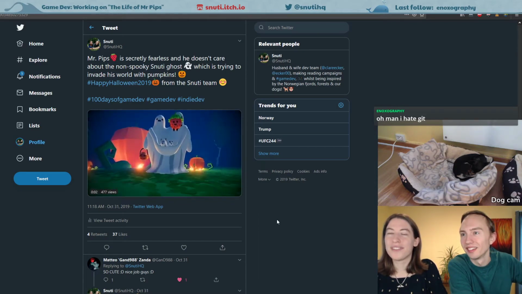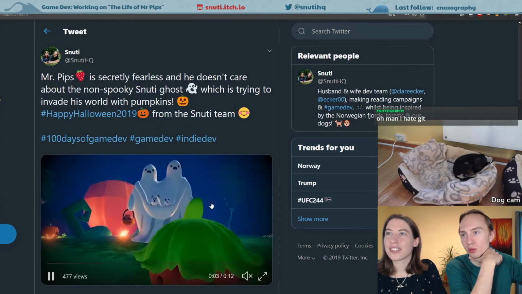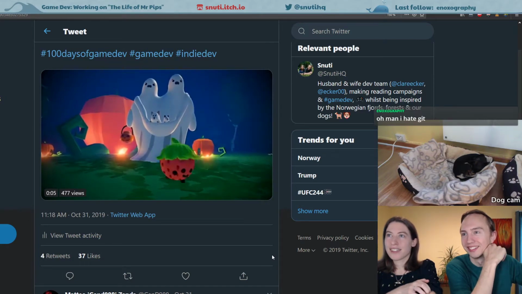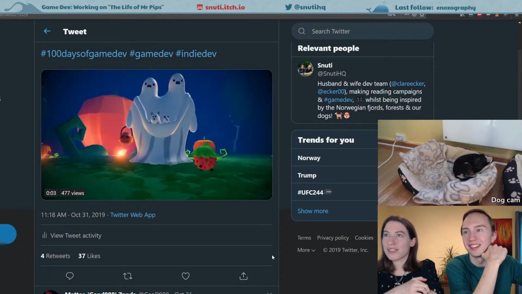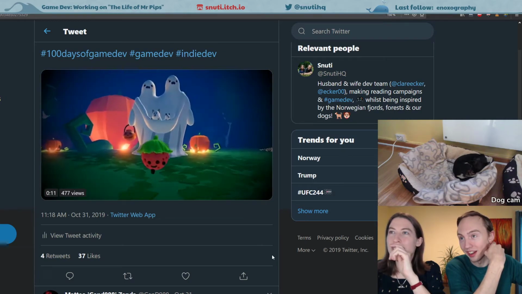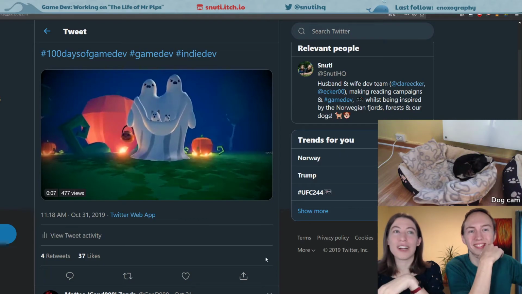Pips having a cool adventure with these spooky ghosts. And we concluded the fact that the Pips must be fearless. He just comes running through the legs of the ghosts. Did he do that? Yeah. At the very beginning of the clip, he comes walking through the screen. There.